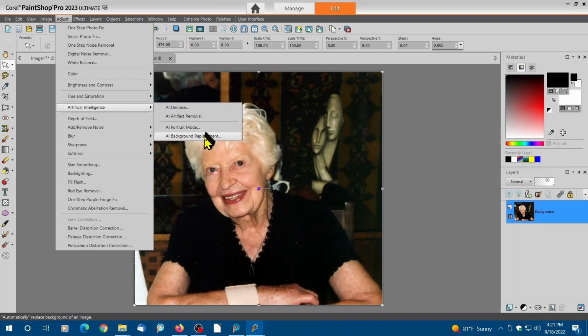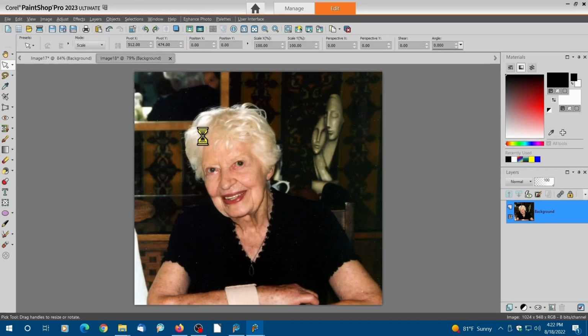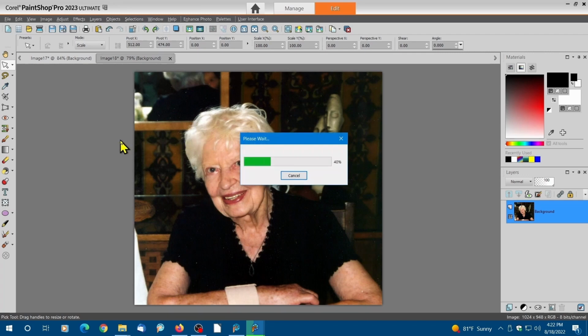You can also do the background replacement. So let's experiment with that. Now, PaintShop does a little thinking with its artificial intelligence, and it tries to figure out what we really want here.